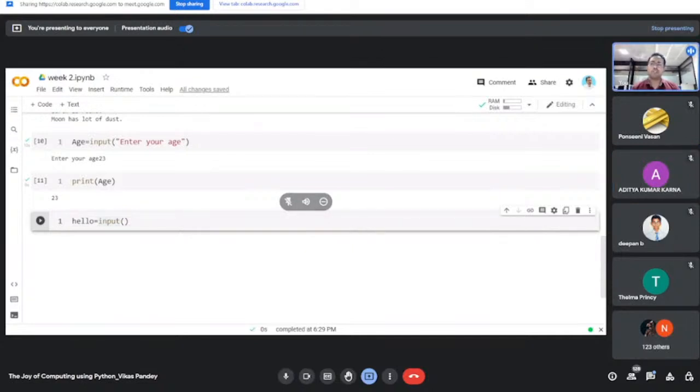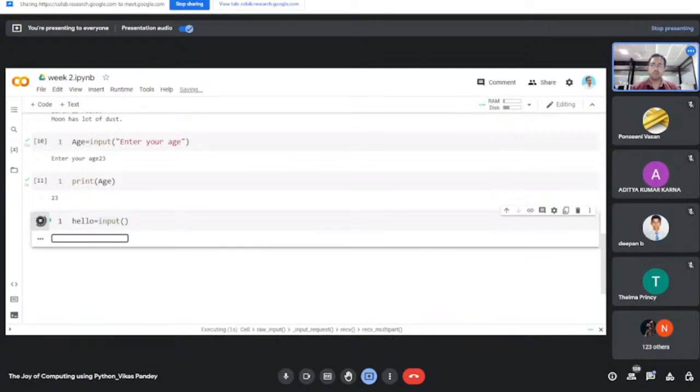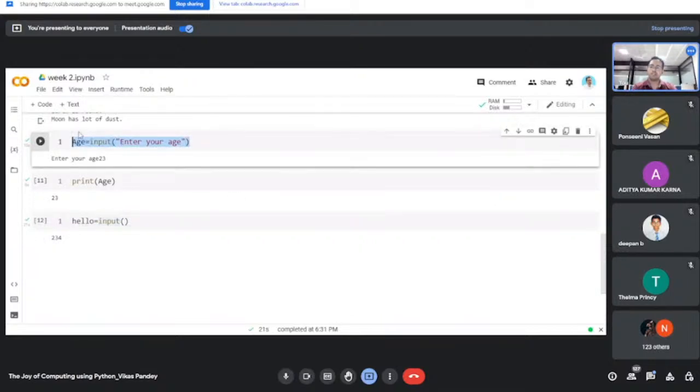Aditya, you are correct. There will be a prompt, but nothing before it, no explanation. Yes, and we can put something inside it. Ideally, anything inside the brackets of the input statement is very similar to a print statement, but without the last backslash n that automatically gets added there.